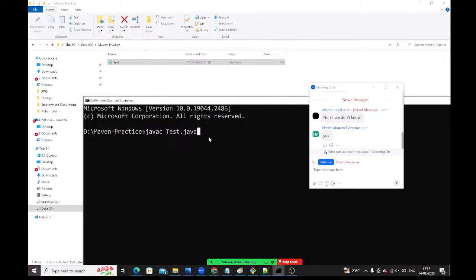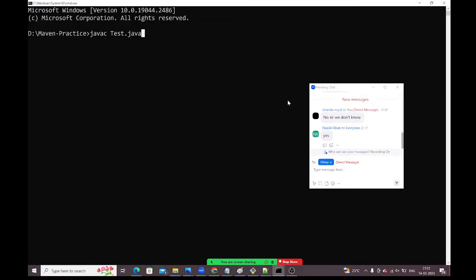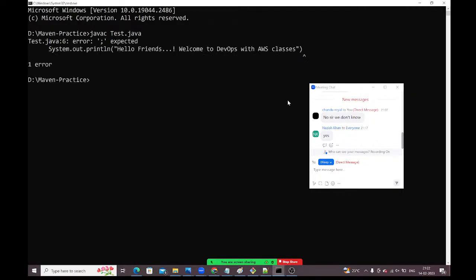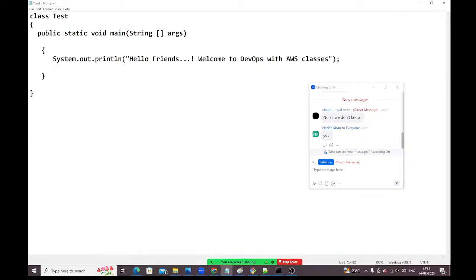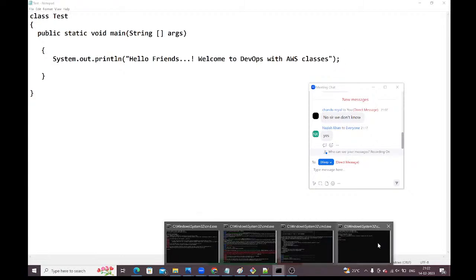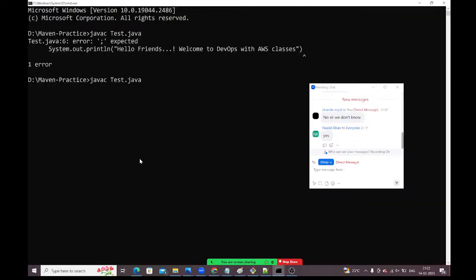Okay, now let me run this program. Let me execute this command, guys. Enter. There was a small error. Let me correct that error, guys. The semicolon is not there. In Java, every statement should end with a semicolon. Save it, guys. Now go here again and run this once again. Compile this one: javac Test.java.